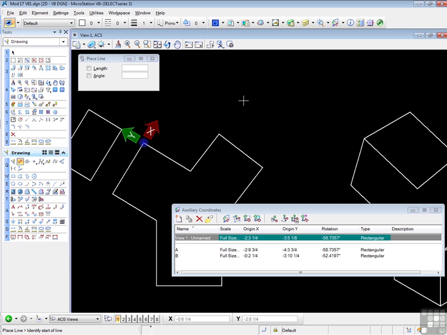Right-click to stop that. The second thing you can do is to rotate the triad to 0 using the absolute mode, which we just looked at. Try that for yourself. And the third method is to create and save an ACS that has a 0 rotation and activate that ACS when you are finished.